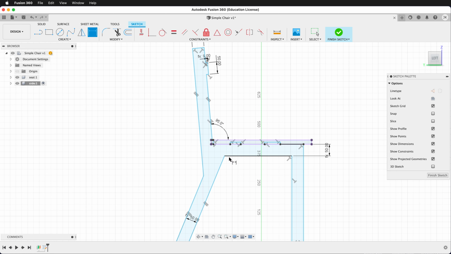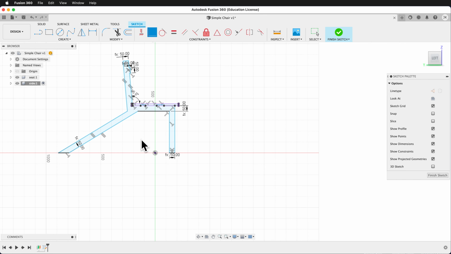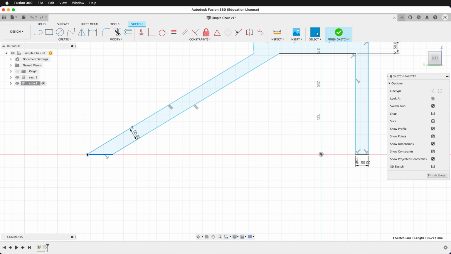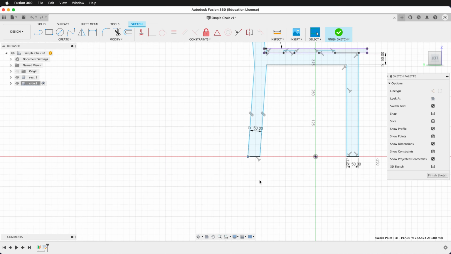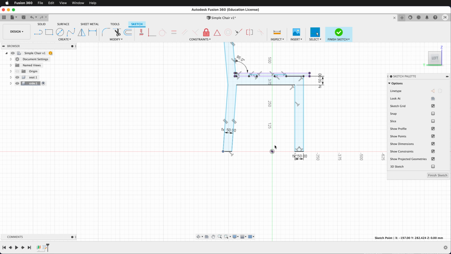I want this point to be coincident with this line, so I'll click this point and that line. Notice that that's moved that over. That's fine. We can use the select tool to drag it back and then decide where we want that to be. So if I pull this back, now I can give the overall chair depth. So I'm going to do that now.